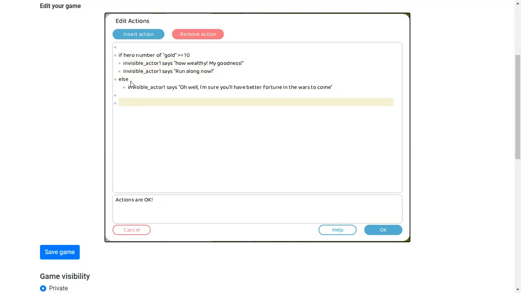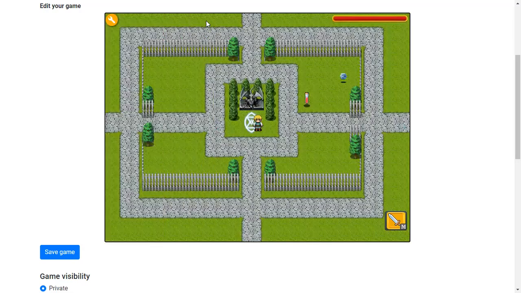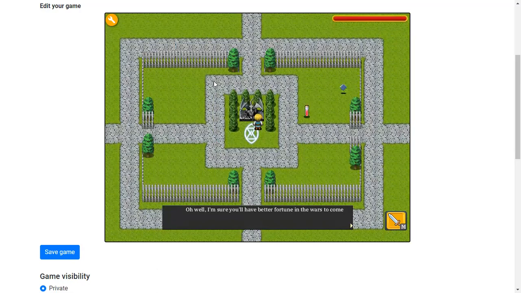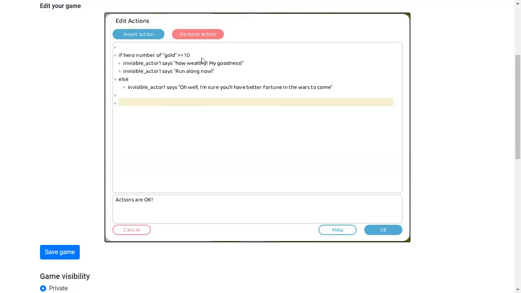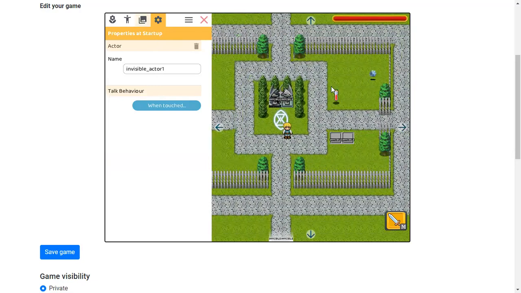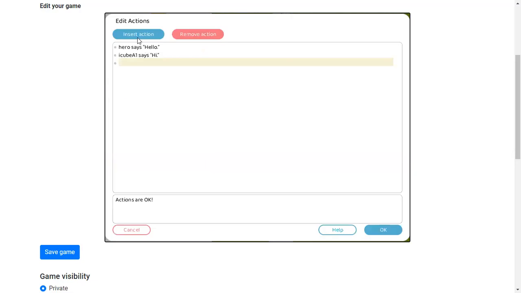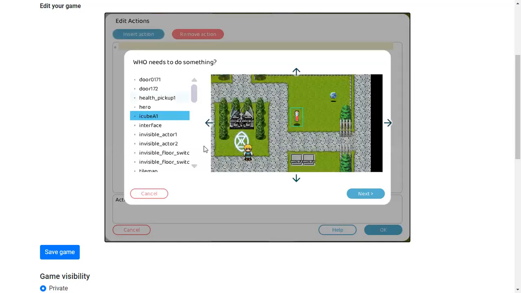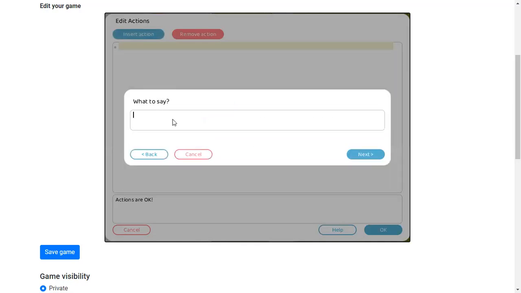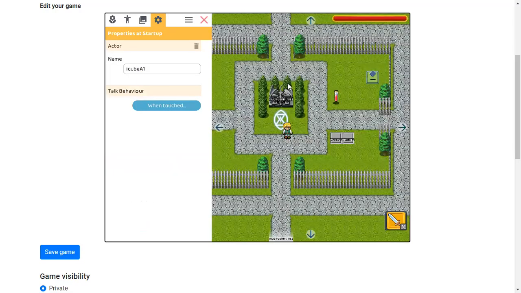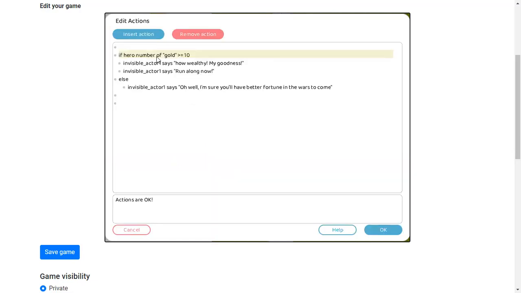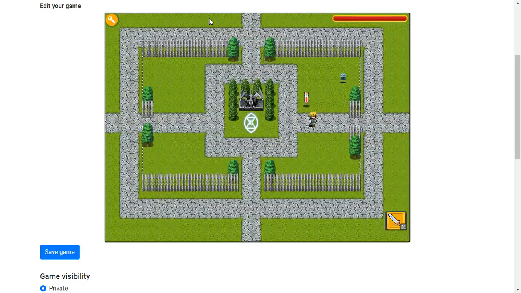So now we'll get this else, oh well, I'm sure you'll have better fortune in wars to come. We get that else because we don't have 10 gold. However, if, say for instance, this gave us some gold, now if we actually had 10 gold, then it would activate this one up here. It would activate this top one. So let's go ahead and touch this. It's going to tell us it gives us some gold.